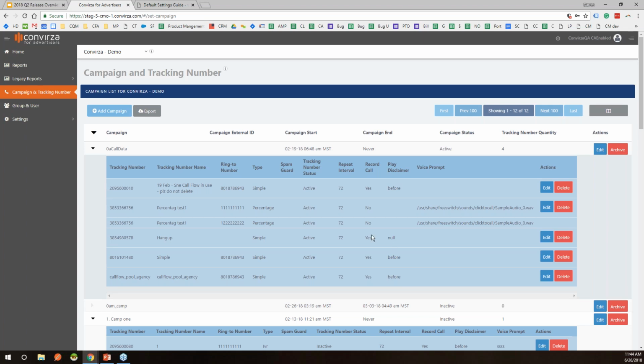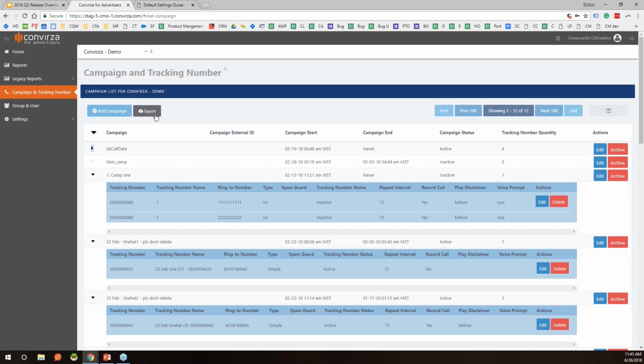Of course, if you want to add a new tracking number, it's the same process. You just go ahead and edit the campaign, and then you'll have the ability to add tracking numbers. But we have introduced the ability to edit any tracking numbers directly from this page as well. Last major change that we've made to this page is an export functionality as well, which will export a list of all of your campaigns and all of your tracking numbers.